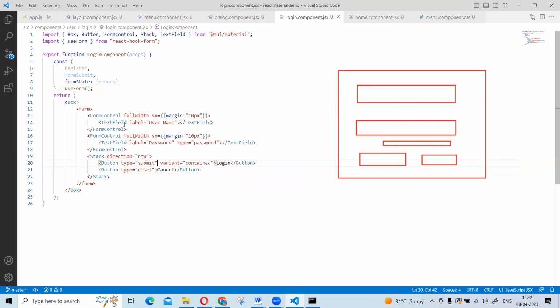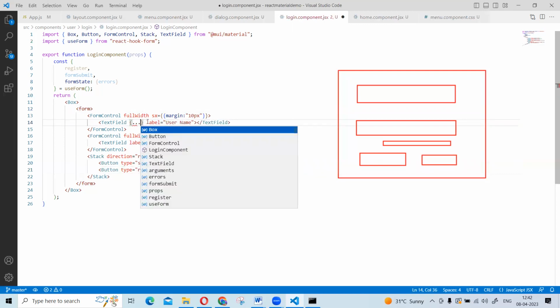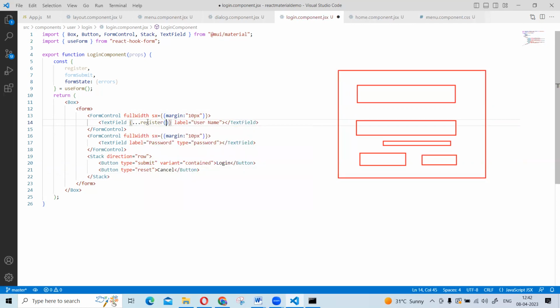So first I need to register this text field. Okay, how to register? Braces, dot dot dot is nothing but a spread operator to copy. I need to register. This is my user name. Okay? So next text field. This is my, dot dot dot register, password. Okay, this is my password.